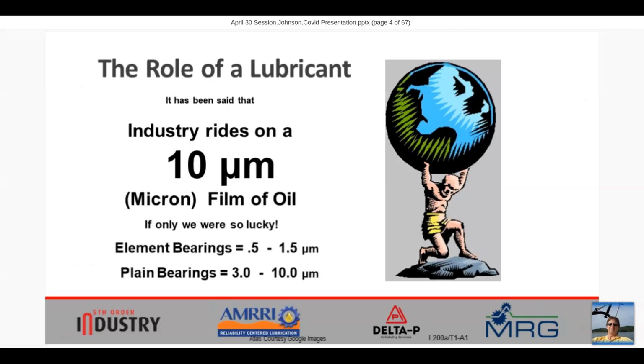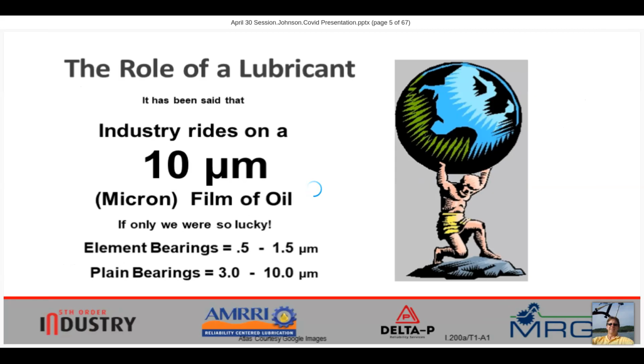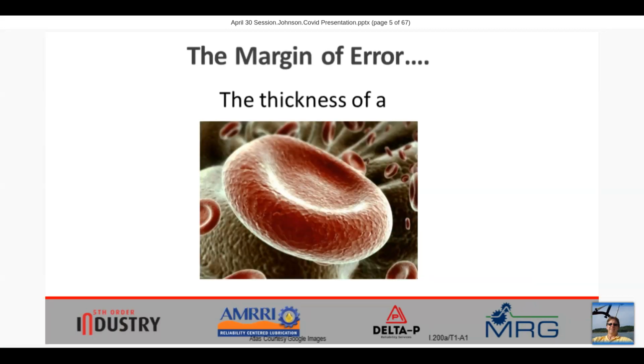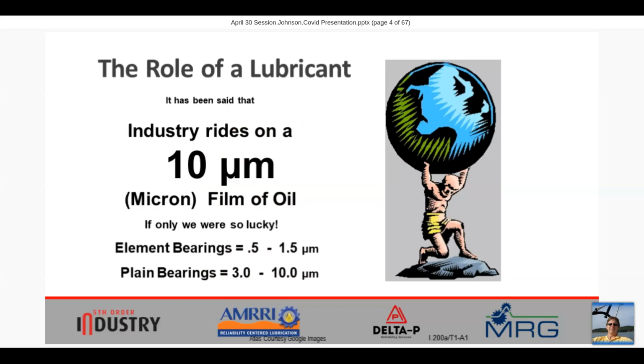Before I get into the meat and potatoes of our discussion, I want to take a look at a high-level concept again. I mentioned this last time around, but I'll hit on it again. I want to stress the value of precision lubrication in just a few slides before we get into the nitty-gritty detail. It has been said that our industrial world floats on a 10-micron film of oil.